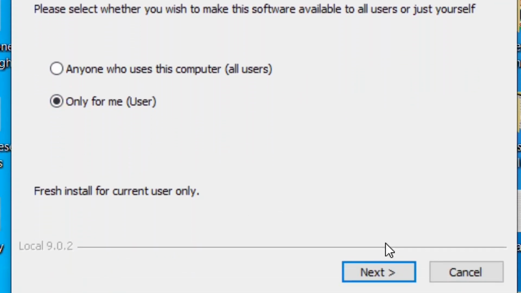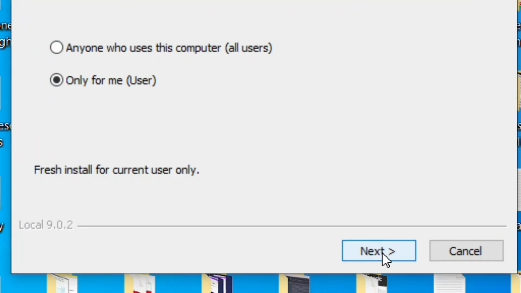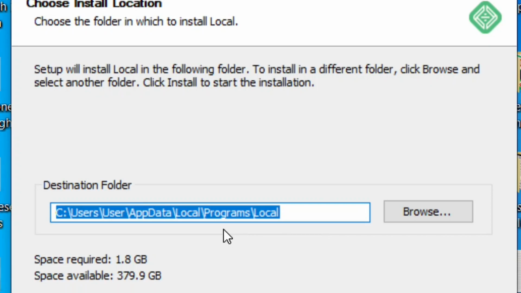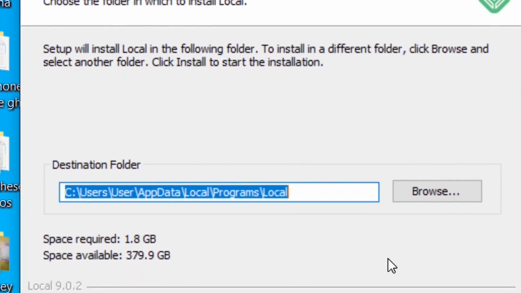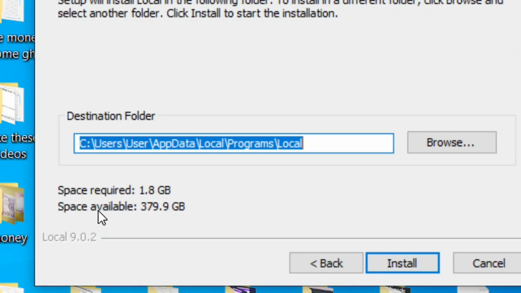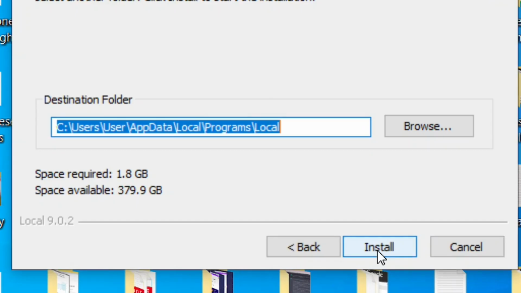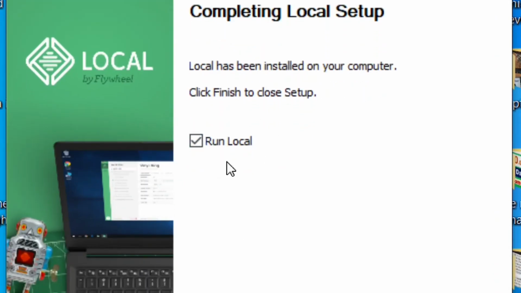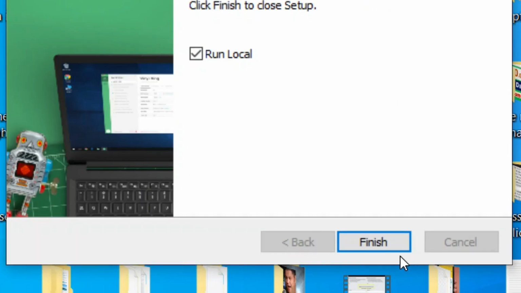Then I just come down here and click on next. When you click on next, the next thing you have to do is choose the destination where you want to install it, okay? And you also see the required space that it is going to take, okay? When you are okay, just come here and click on install, okay? So it is installing, and as you can see, it has finished. All I have to do is check the box to run Local, and then click on finish, okay?